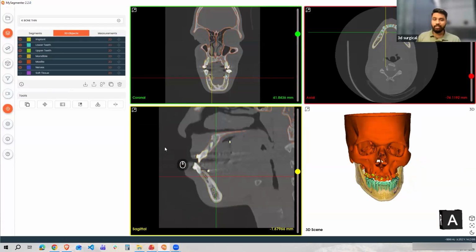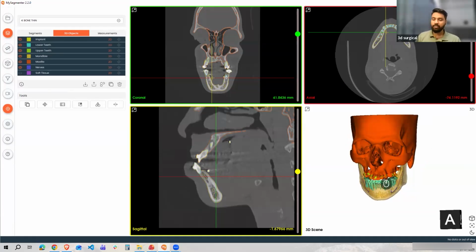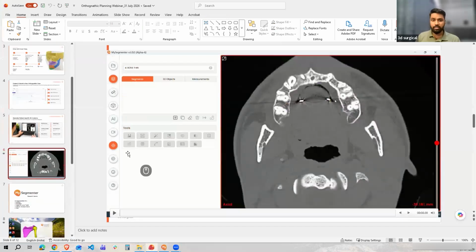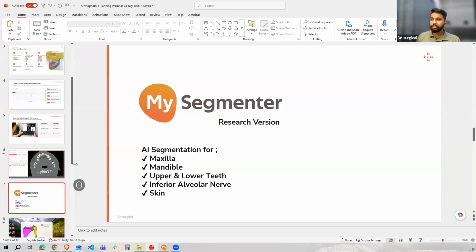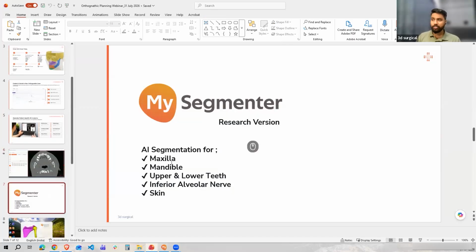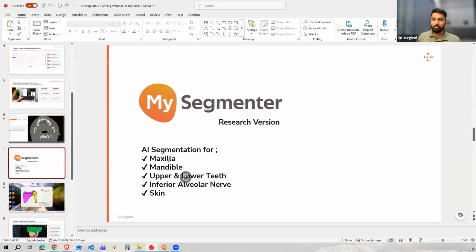We also just did an advancement on the segmentation side. So we have a separate research version of mySegmented where we are cutting this time, because of course segmentation still requires, let's say, more than half an hour based on the expertise of the segmenter. But we have this research version where it automatically segments the mandible, maxilla, upper and lower teeth, inferior alveolar arteries, and the skin.